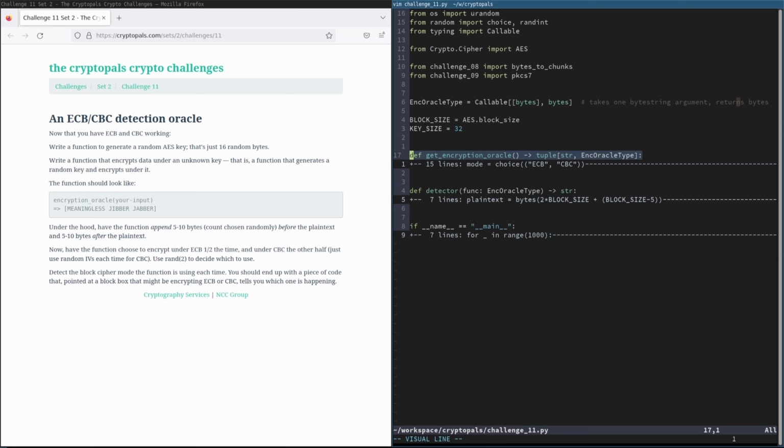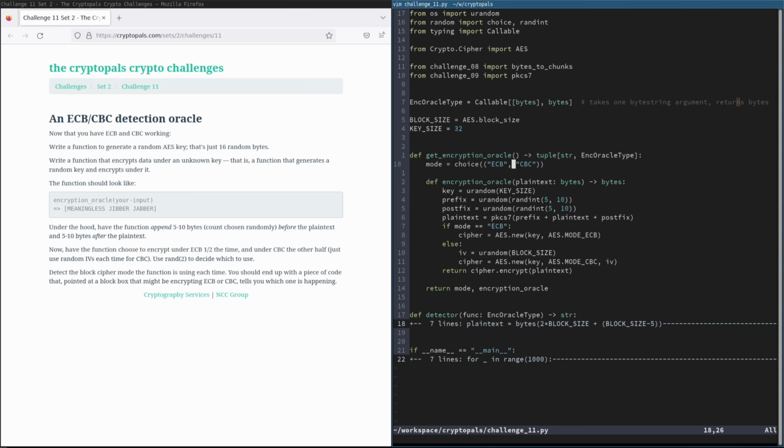So we have this function here which gets the encryption oracle. This is not the encryption oracle itself, but you'll see it creates a closure defining the mode that the encryption oracle will use. And then we define the encryption oracle down here and return both that and the mode together.